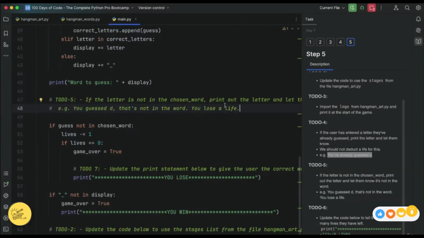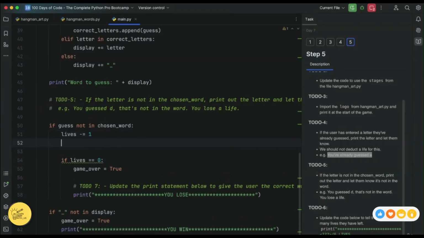So if the letter is not in the chosen word, so that is under this if statement, then we're going to reduce their lives by 1, but we're also going to add this print statement. So I'm going to copy the example as it is, and then I'm going to paste it into this if statement and replace this with an F string, which is the guess. And very thankfully, Python automatically adds this F in here because I'm using PyCharm and it's a really, really helpful code editor. But just be aware that that's what's happening just now.